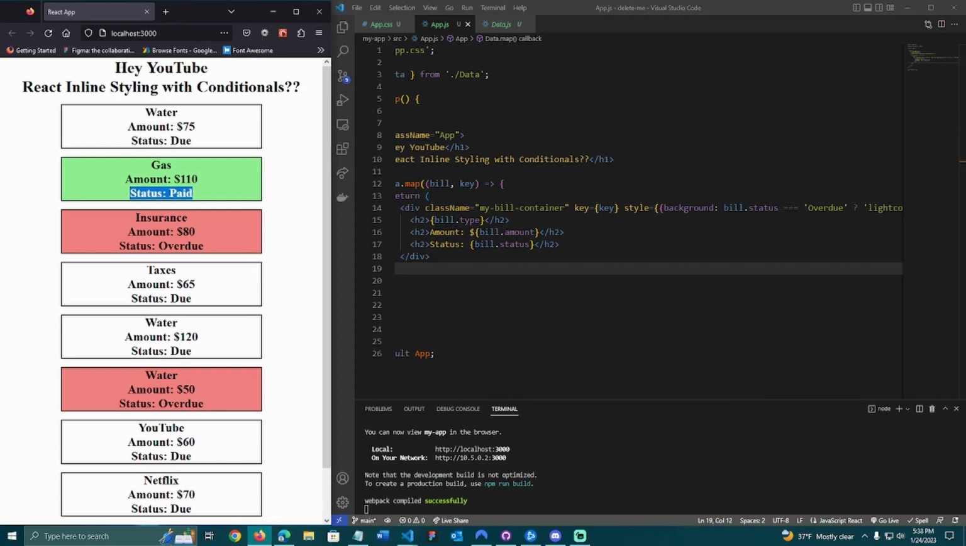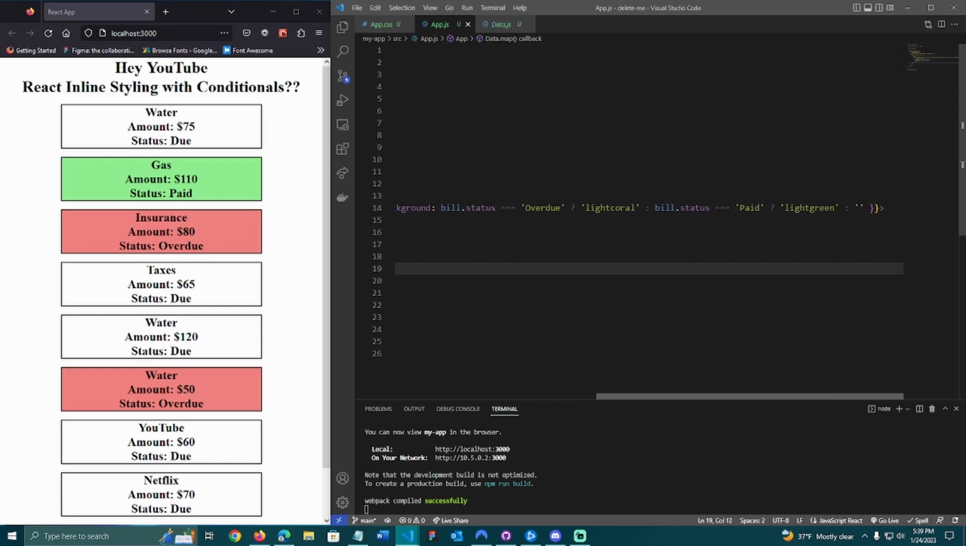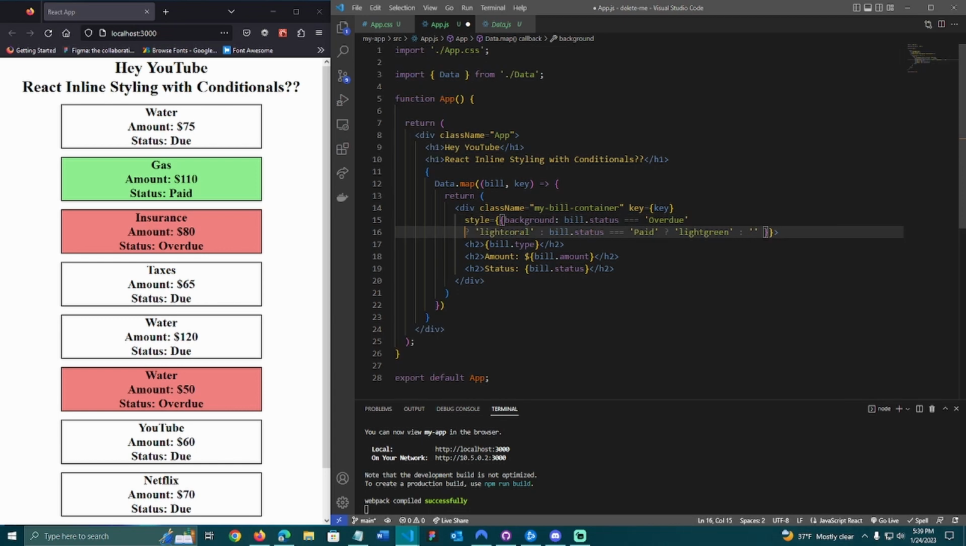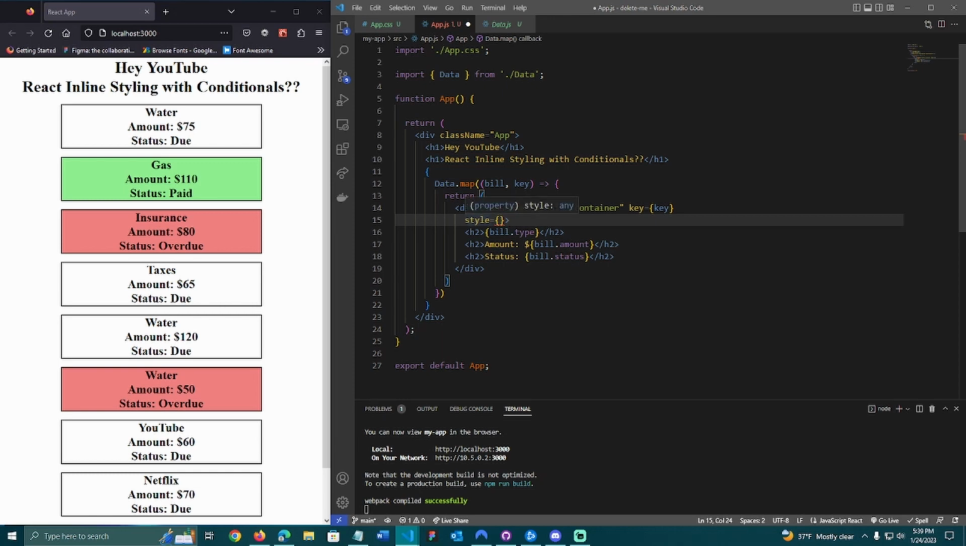And if our status is paid, then our background is green. So we're getting a little sloppy. It just keeps going. We could indent it and break it up a little bit, but it's still going to look sloppy and confusing. So what we're going to do is get rid of the style in here. We'll just have style equals some curly brackets.